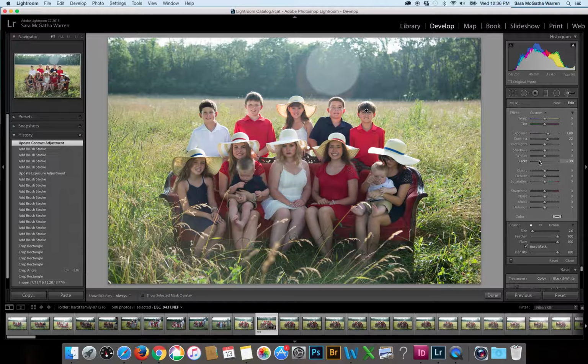I can always bring my blacks in to add some true shadows in there. Maybe I'll even pull my whites up to brighten the higher tones. So you can definitely see that looks a lot better than when I started. It probably still needs a little bit of work, but that's kind of the basics of a selective edit.